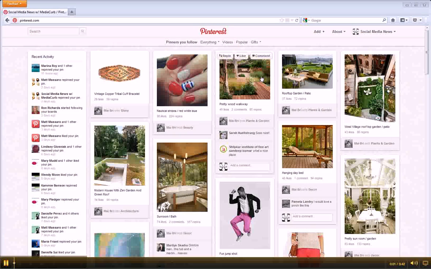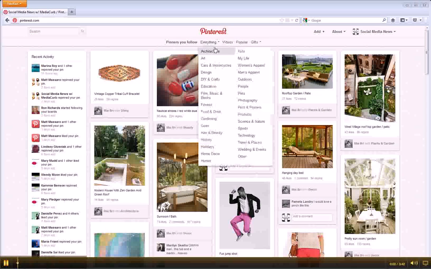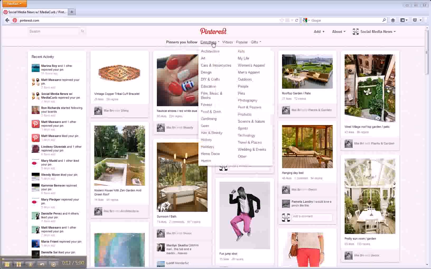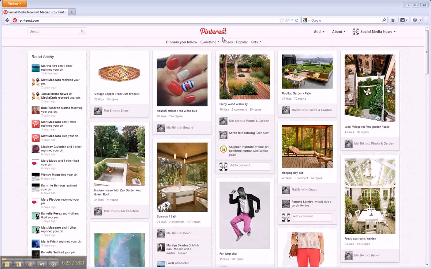Here's the Pinterest homepage. You would just click Pinterest right here to get here. It's usually by default, so default's going to be pinners you follow. You can also do everything and search that way, just the different categories. Whenever you make a pin, you're going to want to put it in a category, or the board itself. I don't think it's necessarily the pin, it's the board.